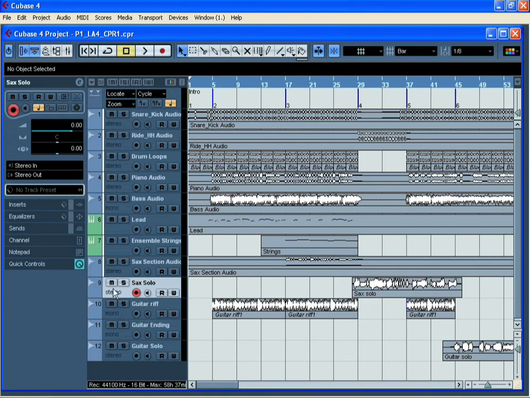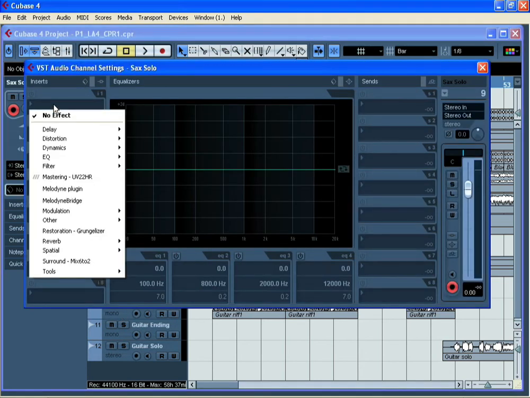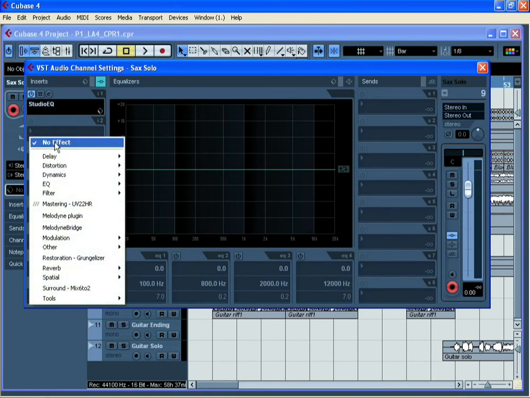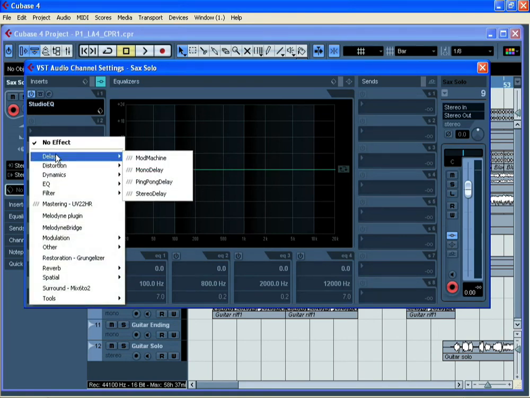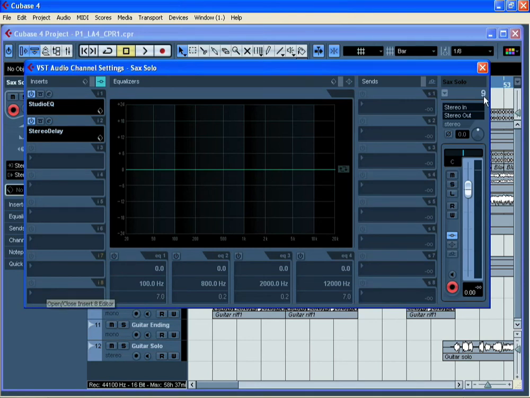Let's now choose the sax solo, open the audio channel settings window, and this time let's choose the Studio EQ again as insert effect 1, and let's this time add a little bit more of the top end EQ by raising EQ 3 and 4. We can now choose to add a second insert effect, perhaps a delay, and use the stereo delay. And we can just use the default settings for that to add it to the saxophone.